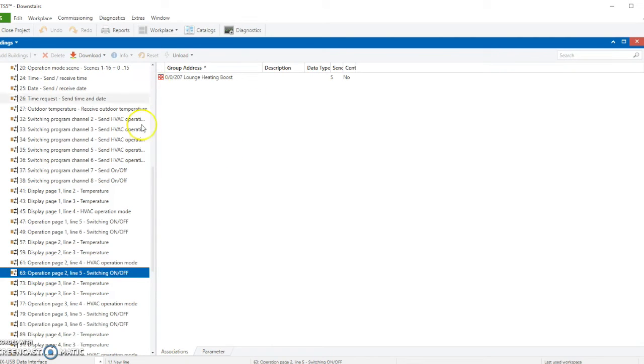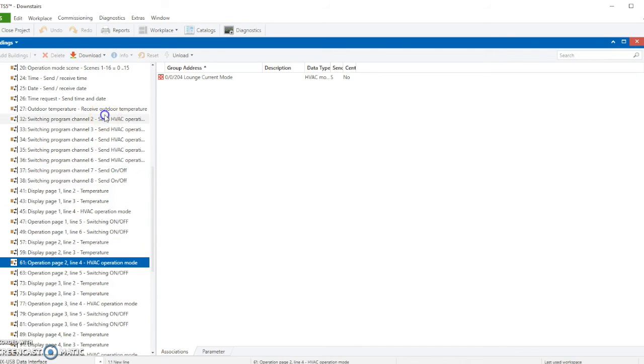Okay, so that shows you how the Varia is set up. So effectively all that's happening is as the time program changes, it's just updating the HVAC operating mode on this channel output here, and then I'm taking a little bit of information from the bus and displaying that here with some options to change one or two of those parameters.